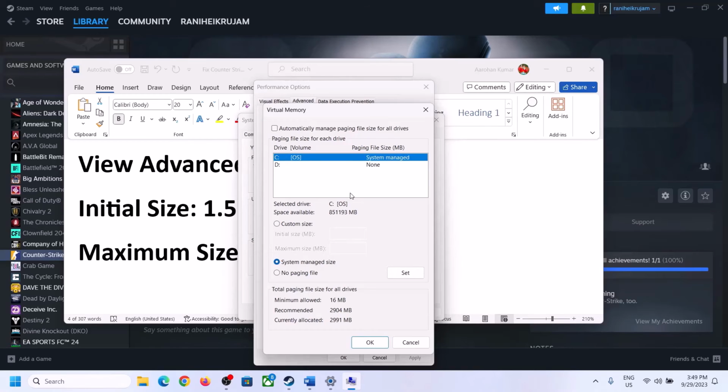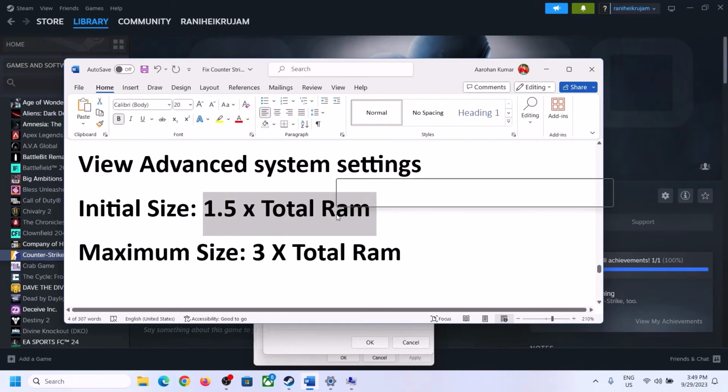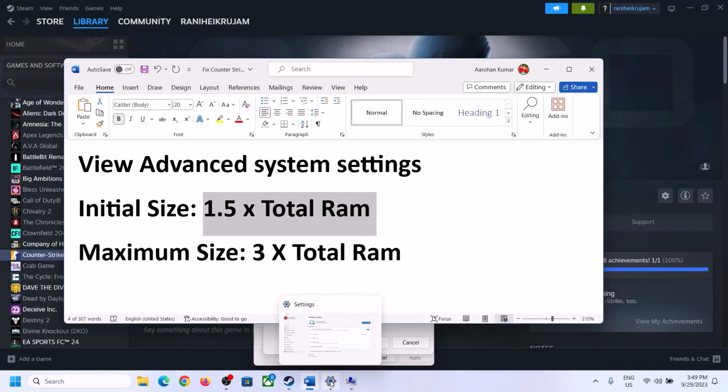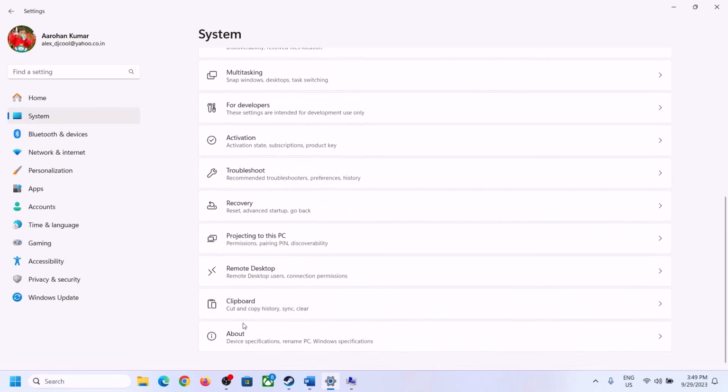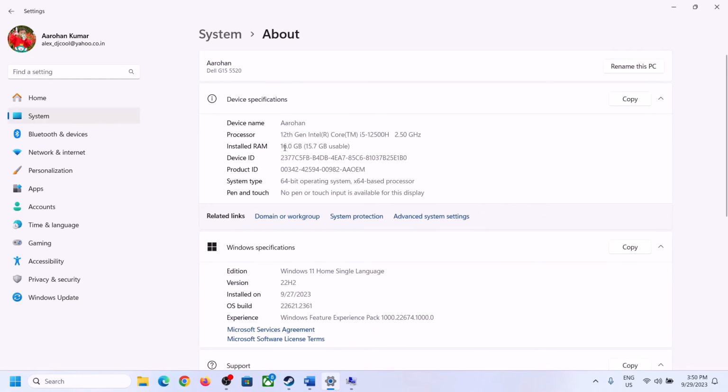Once you select the right drive, now put a check on custom size, and for initial size it's 1.5 into total RAM. You can check the total RAM in Windows settings. You can go to System and then go to About, and total RAM in my case is 16 gigabytes. So you can calculate accordingly. In my case it's 16 GB, so I will calculate as per 16 GB.